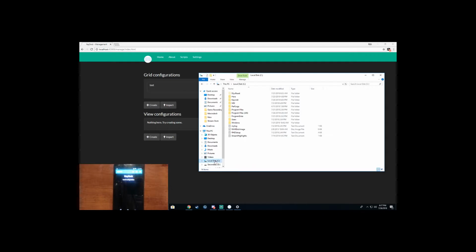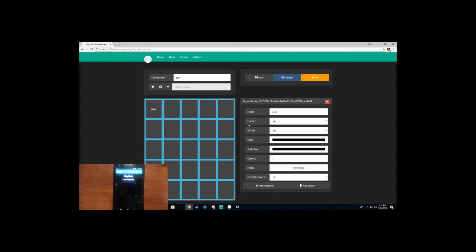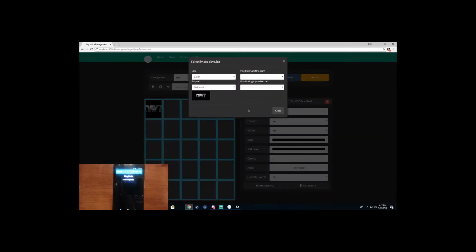It creates the folder. So here I'm going to show you guys where the folder is. If you go down in here, you're going to see that there is a folder for test. I've put in the image that I want already for my Daisy button. So we're going to go back and I'm going to show you guys. You're going to hit the edit button. Click back on the button you're trying to make.